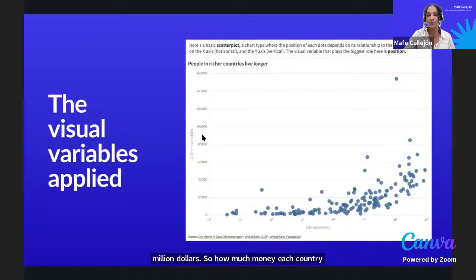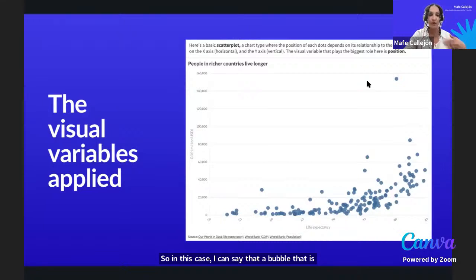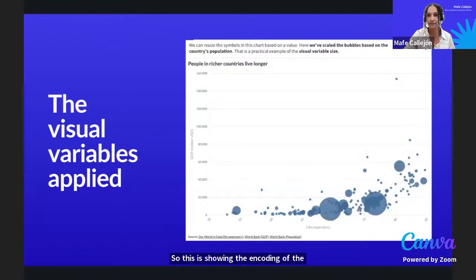The way scatter plots work is that you have a dot for each of the elements in a series, and the position of the dot in the matrix depends on the relationship between the 2 variables. So in this case, I can say that a bubble that is higher up has more money, so it's a richer country, and a bubble that is further to the right lives longer, so they have higher life expectancy. This is showing the use of position as an encoding mechanism.